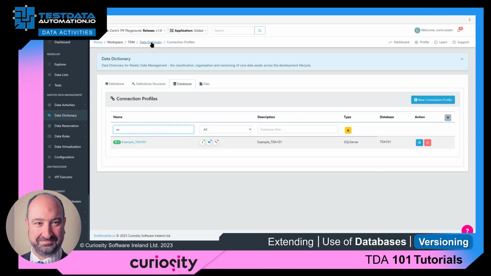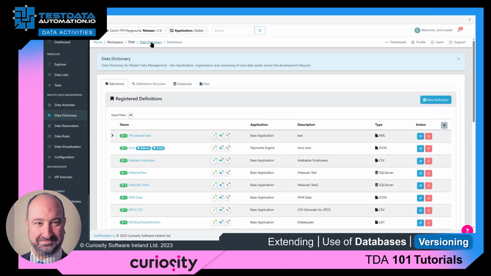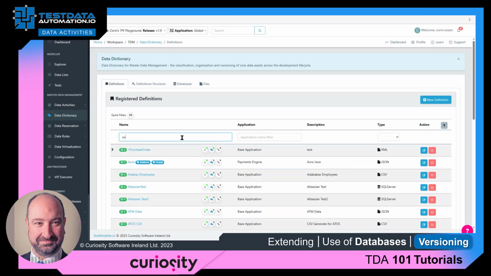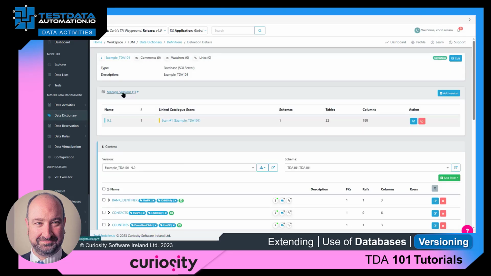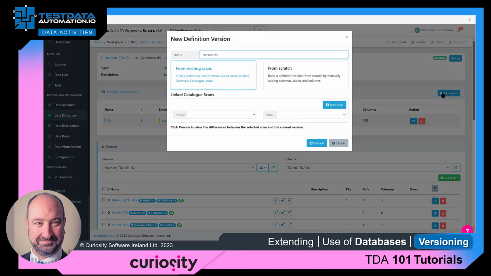Now we'll click on Data Dictionary in the breadcrumbs and return to the Definitions tab and select the definition we want to update. Again, the filter can help us with the definition. In the Definition Details pane, we'll expand Manage Versions and click on Add Version. The new Definition Version box opens. The name is auto-populated with version 2, which we can change to be more descriptive. The Profile drop-down already has the scan name, and the new version of the scan is in the Scan drop-down, so now we'll click on Process.